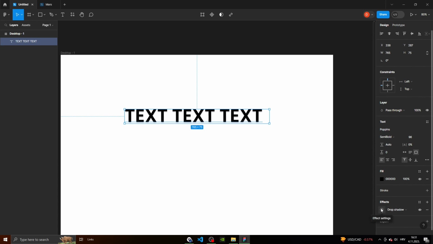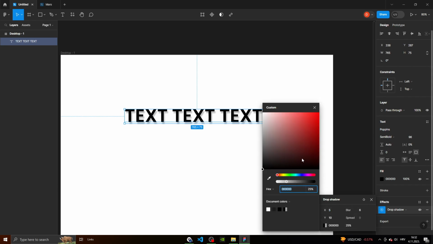Then you need to click this left effect settings to style it. So you have X and Y values. We can adjust it a little bit to however we want. We can also make this blur bigger, and spread we can only use for shapes and objects. We can't use it for text, and we can also add any color of this shadow we want.